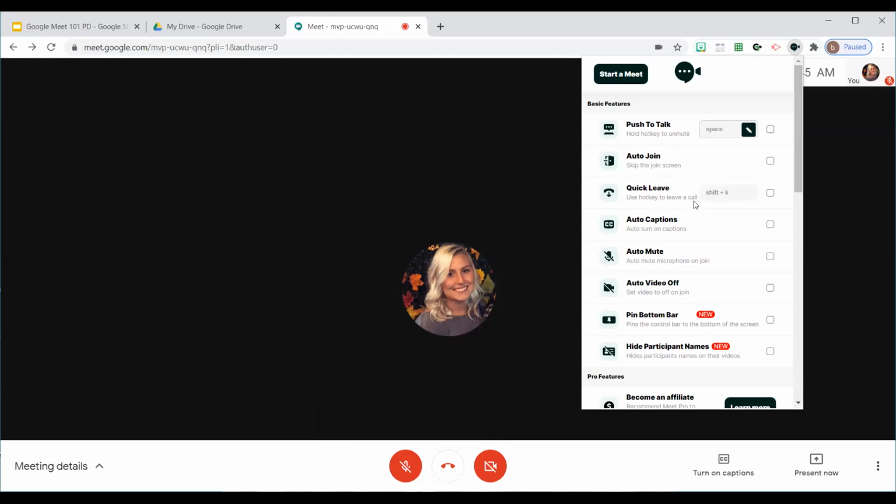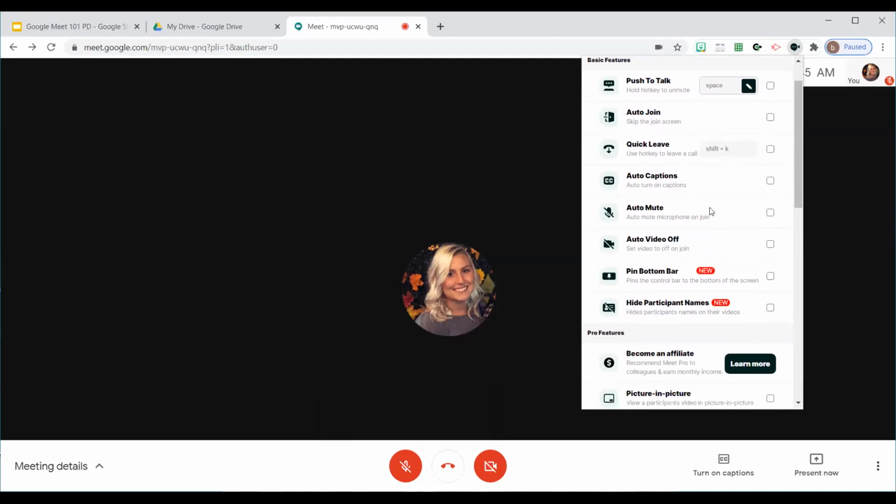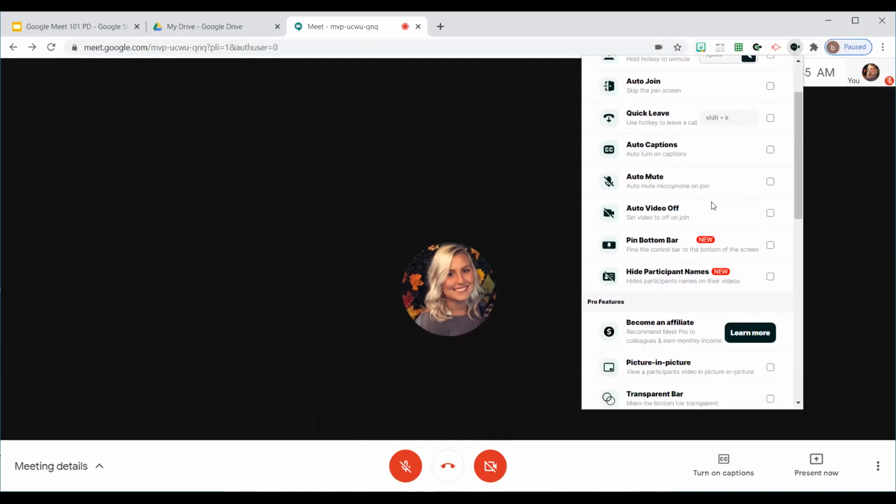You can quick leave if you wanted to. So you would just press Shift-K. And when you press that, it would just make you leave the call. Auto captions are on here, but it's now actually in Google since it's a newer feature that was added. But you could turn it on this way as well with this extension.